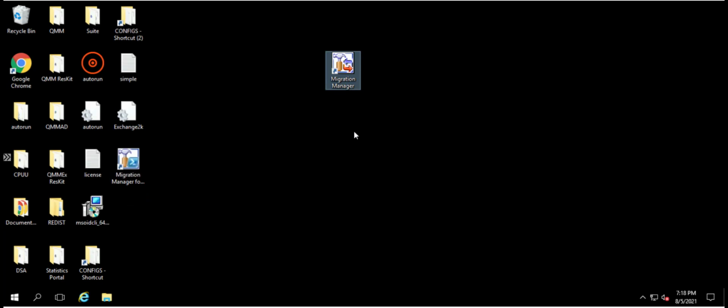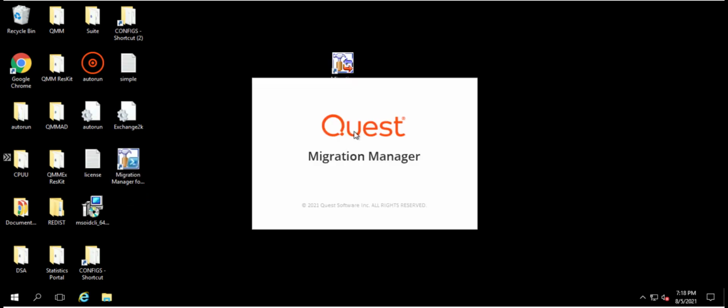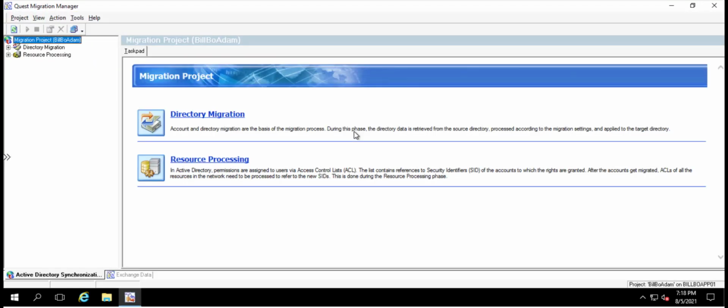We'll simply open the Migration Manager. Migration Manager has two parts to it: there's QMM for Active Directory and QMM for Exchange. The Active Directory side must be completed first before moving to the Exchange data side. Down here we have Active Directory synchronization, and that's where we migrate all our users from the source domain into the target domain. That leaves behind a record for all mailboxes to be migrated through Exchange for data.